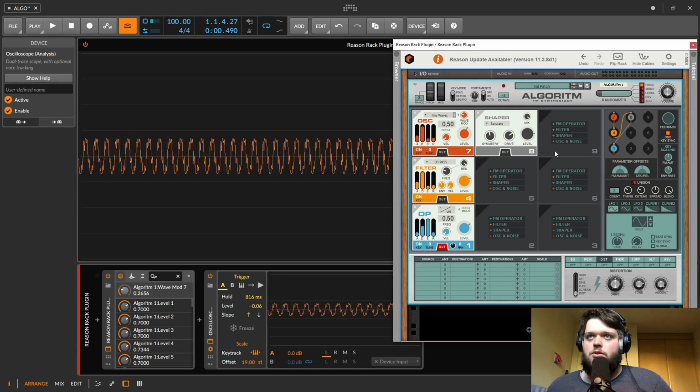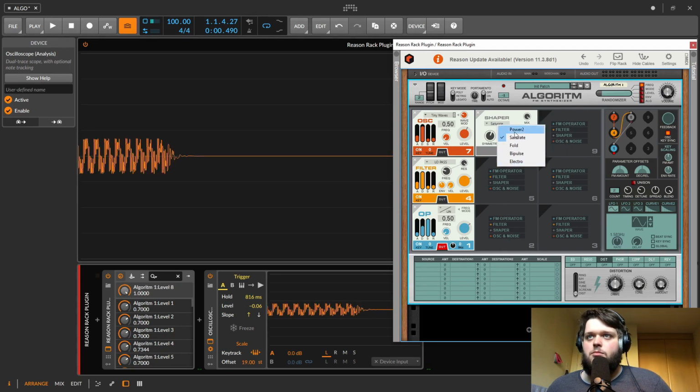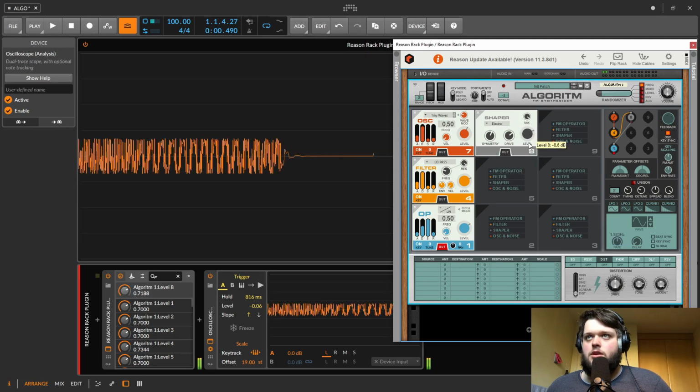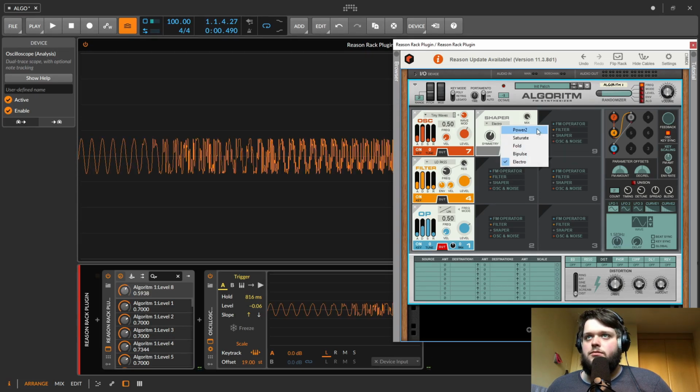So now all 4 of the modules are active here. The shaper module has a symmetry, a drive, a mix, and a level. And it's got a few different modes here, from sort of more subtle saturation to more sort of insane wave shaping here. And the other thing that you can do, which is quite cool, is you can now say take this output from the operator and we can feed that back into the beginning of the chain.